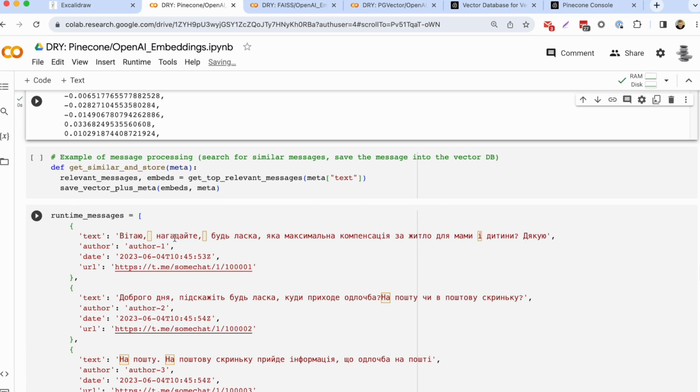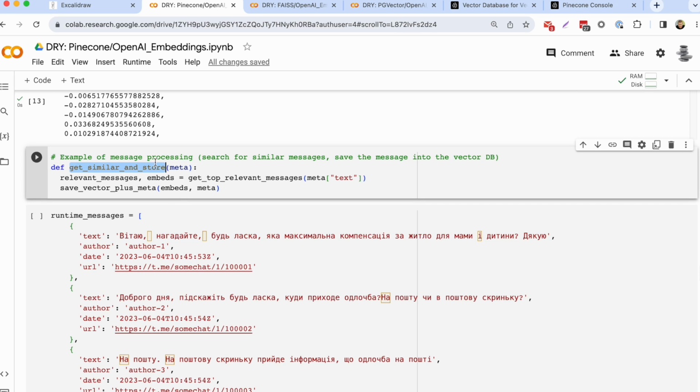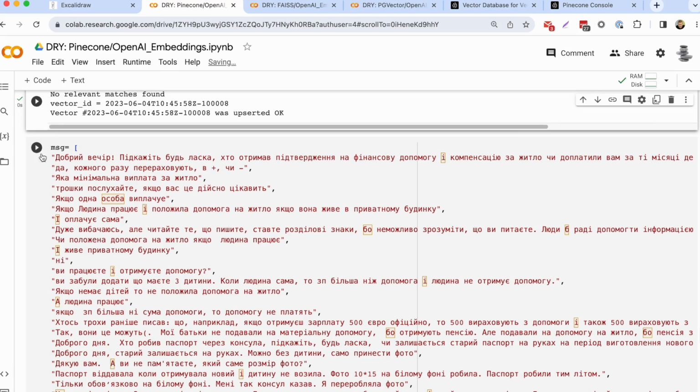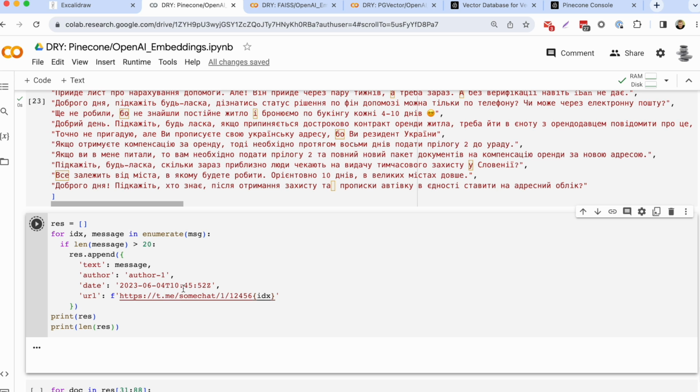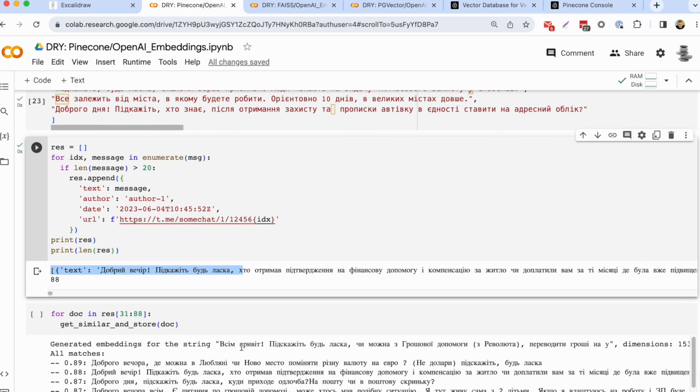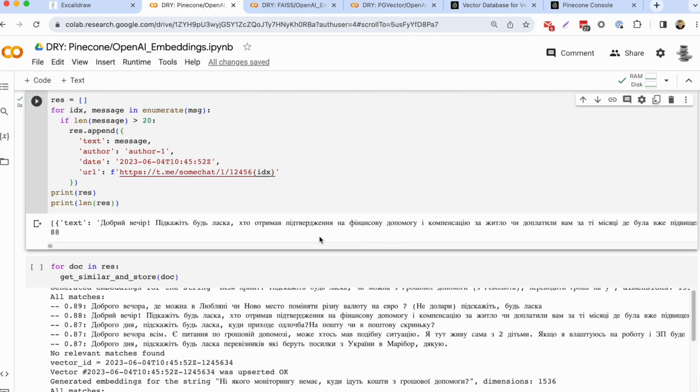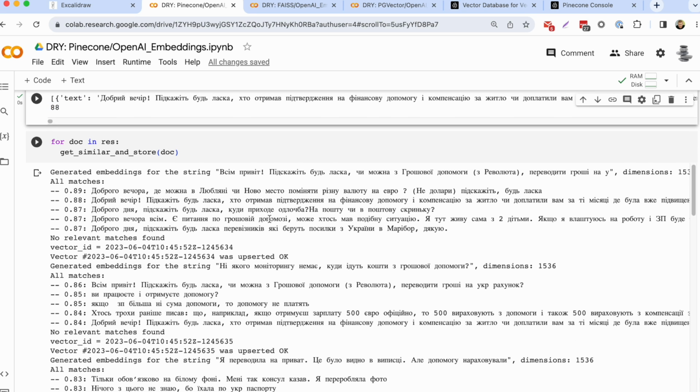Okay, then next we have a function called getSimilar, and this function will both look for similar messages and store the current message with its embeddings vector into the database. And finally, I have a bigger list of messages for which we will generate message objects, and then we want to test all of them with our logic.